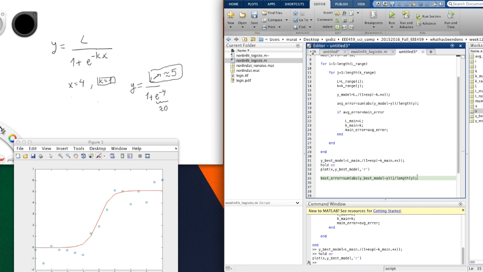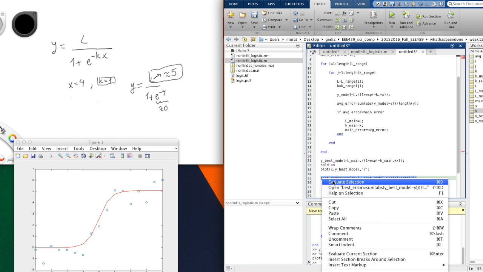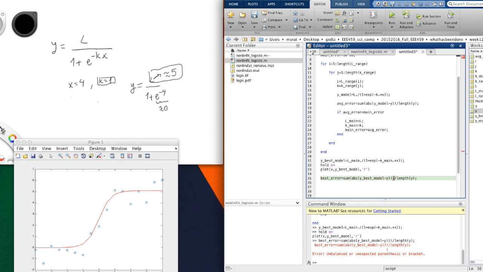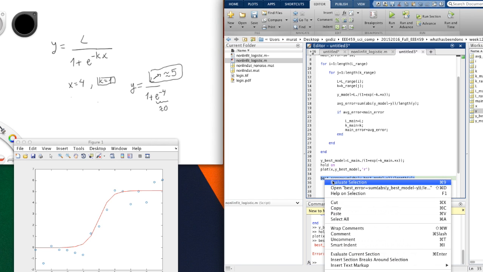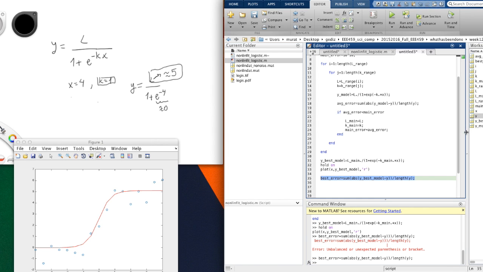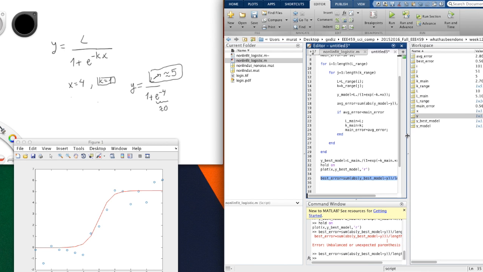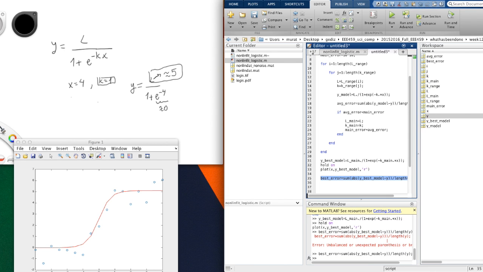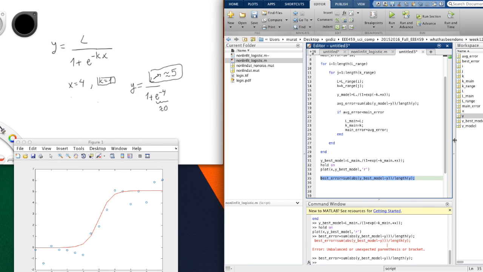Okay, let's run this. There is an imbalance in the parentheses. I just had an extra parenthesis which we didn't want. So the best error, I can see from the workspace, is just 0.5. So let's report this.